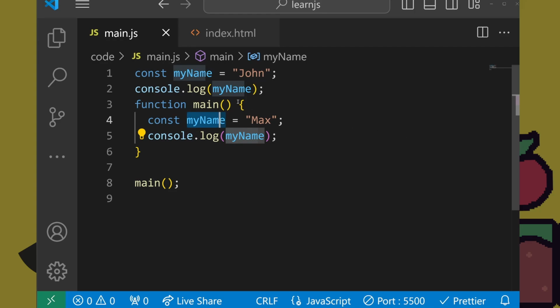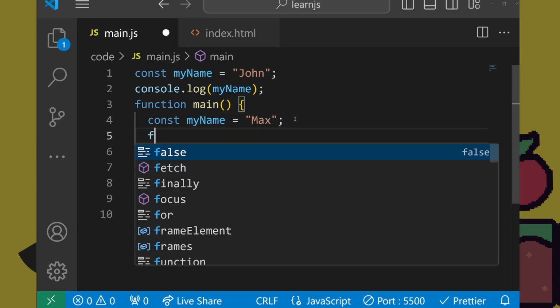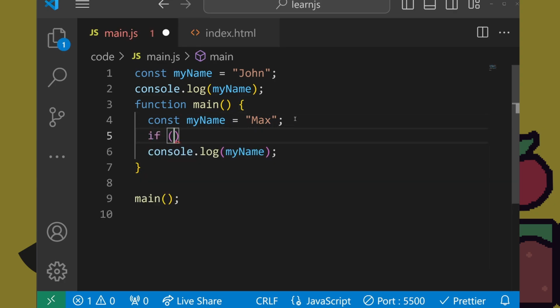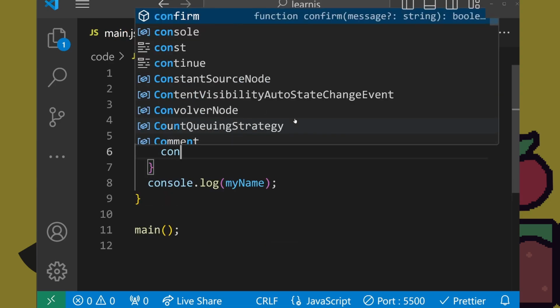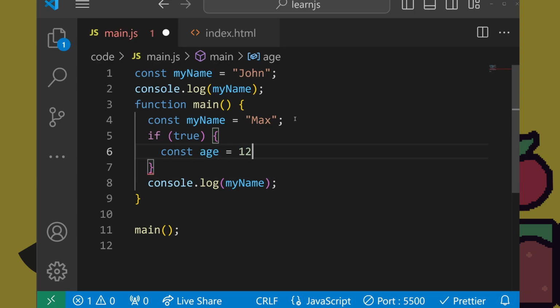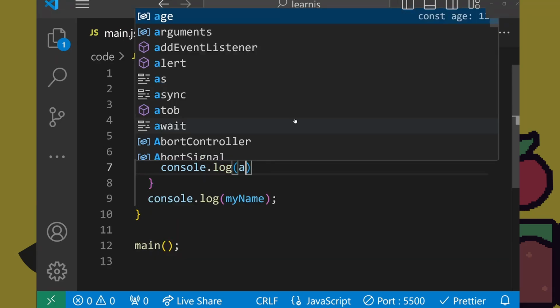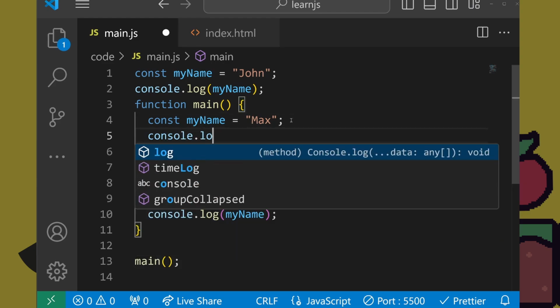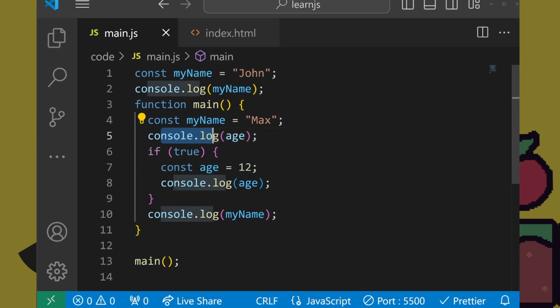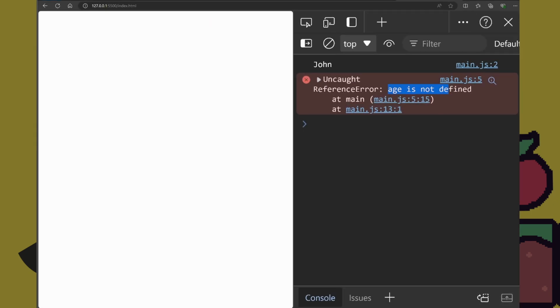So you need to be careful with this. If you want something to be globally accessible, you need to put it outside. If you want something local, you declare the variable, the constant from within the function. And this works the same with if statements, etc. So if you have an if statement, let's say I'm just gonna put it to true, that means it's going to run either way. If I declare a variable called age, and let's say 12, then console.log the age. This works, but if I want to console.log the age from outside the if statement, it's not going to work. So if I do this, age is not defined.